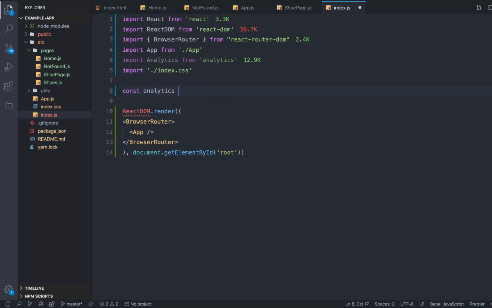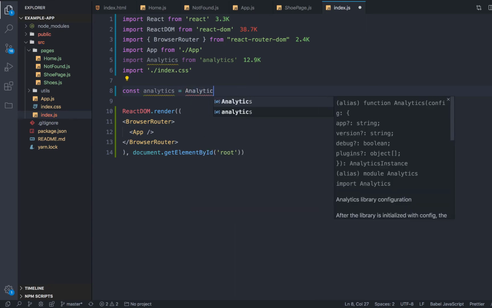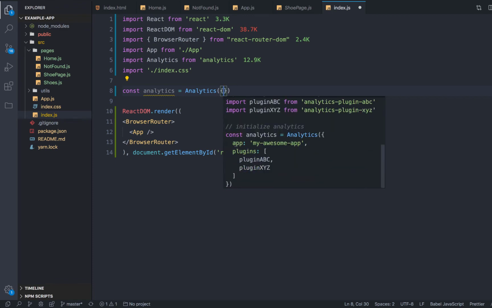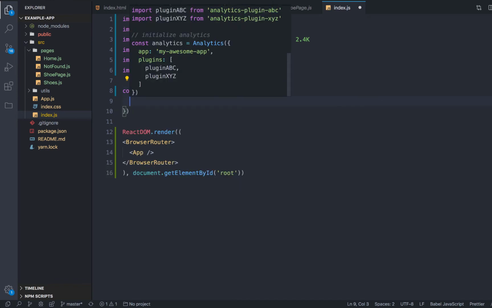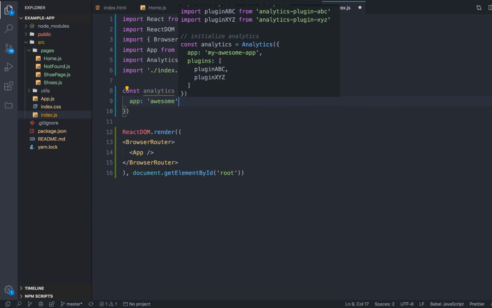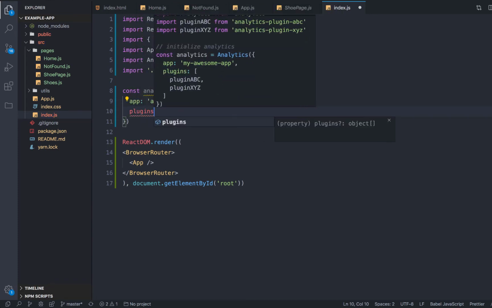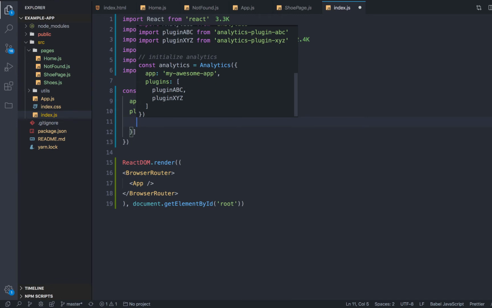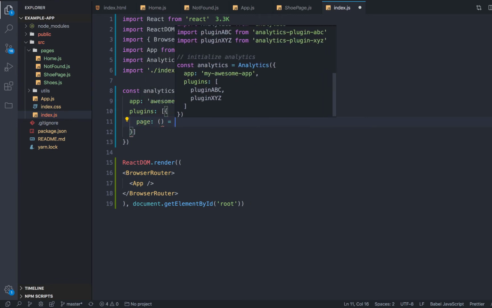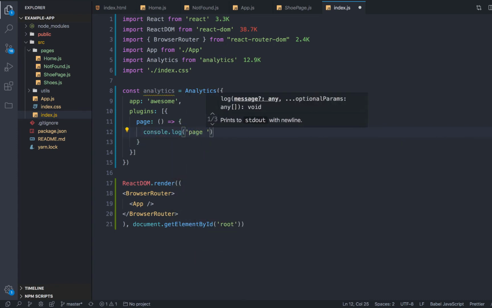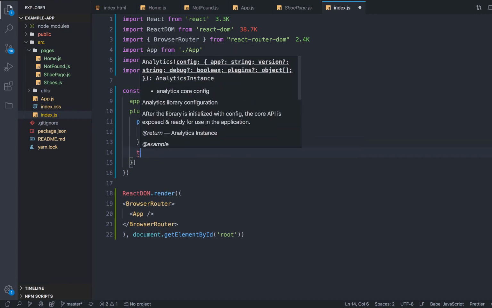So I'm going to do const analytics equals, and this ships with full TypeScript types. So we can actually get autocomplete here of, all right, I need an app name and then any plugins that I want to attach. So I'm going to call this awesome app. And then the plugins that I'm going to install, we'll install a real plugin in a little bit, but just for right now, I'm going to create a page tracking inline plugin here. Console.log page view fired.